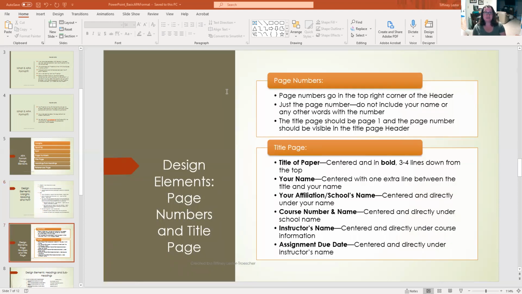The next design element is page numbers. You have to have page numbers in the top right corner of your header. Just the page number. Not your name, not any other words or anything else with the number, just the page number in the top right corner of the header. The title page should be numbered as page 1, and if you set up the page numbers right, it will automatically put the correct page number on all subsequent pages. The reference page also gets page numbers.